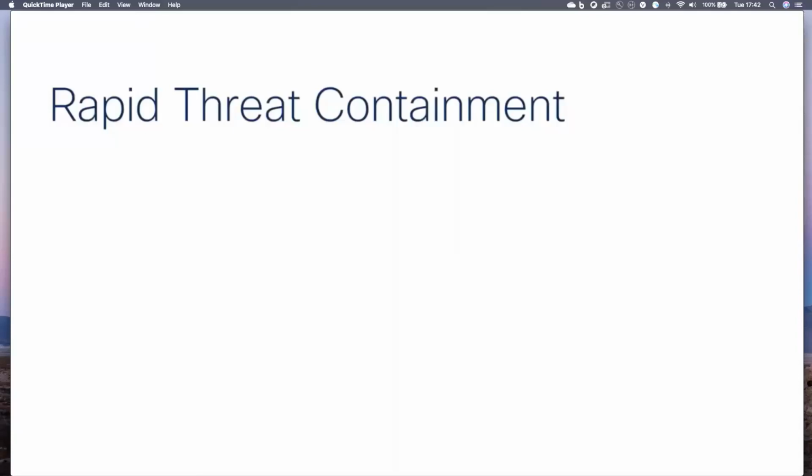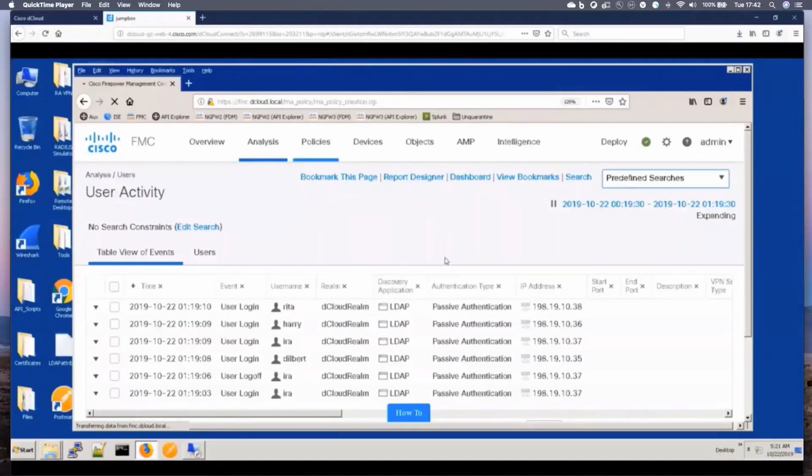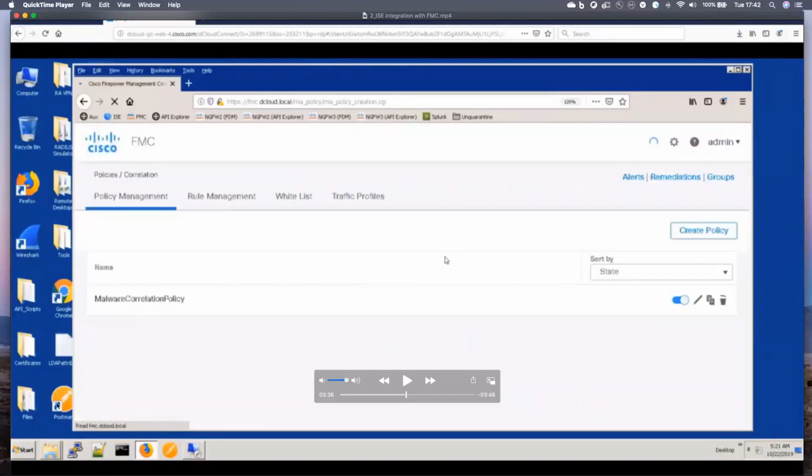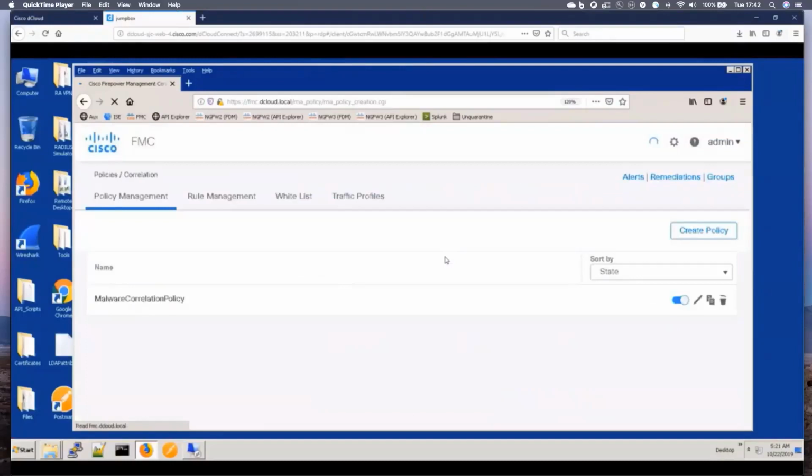Second scenario is about rapid threat containment. Ruben, can you please play the video? Yeah, thank you. So second scenario is based on correlation policy on Firepower. In our scenario, we will trigger our correlation policy once we find any malware on the host. And then we will build access control policy for the host, which will be in quarantine group, in order to block such connections from them.